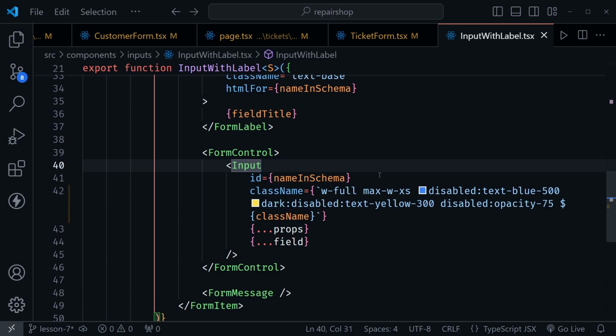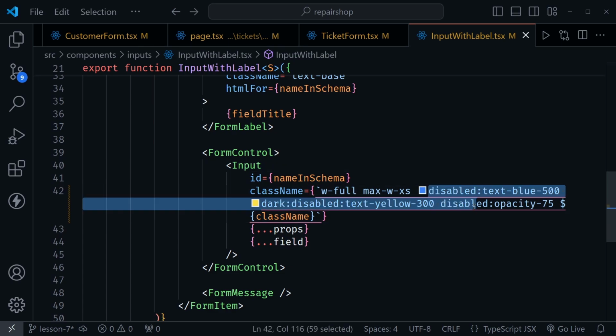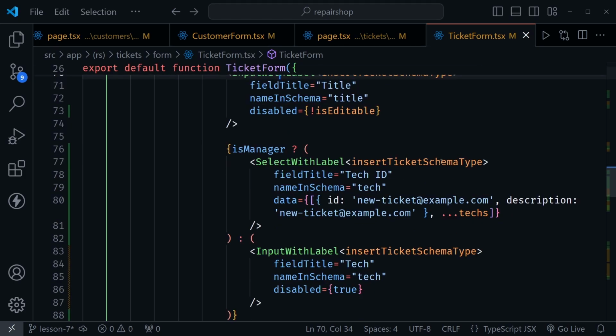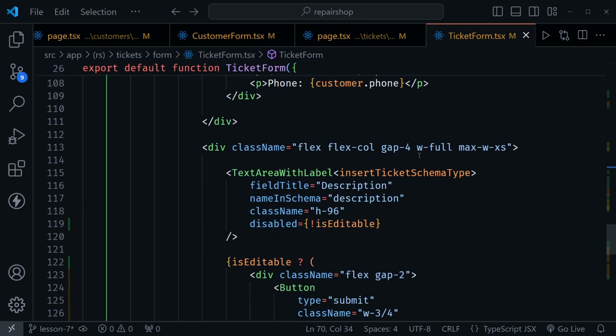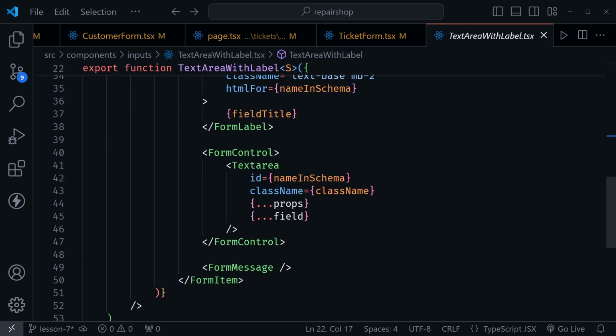Save that, and we want to also, of course, apply these same colors and the same opacity for the disabled possibility on the text area. So I'm going to start copying here for all of these disableds that we have on the input with label component. So we have text blue 500, or in dark mode, text yellow 300, and then disabled opacity 75. So copy all of that. Let's close that one, and let's find our text area component, text area with label. Hold down Control, click that. Find where it receives the class name. So we'll make sure that's still at the end.